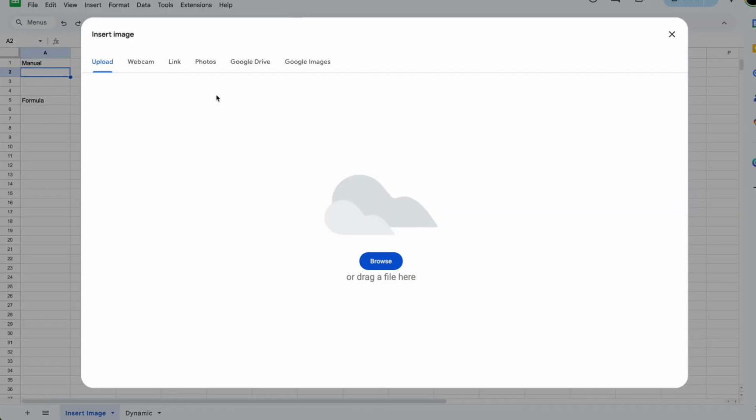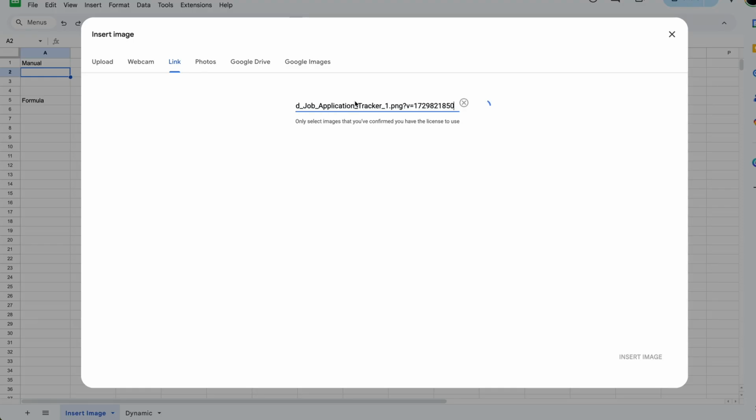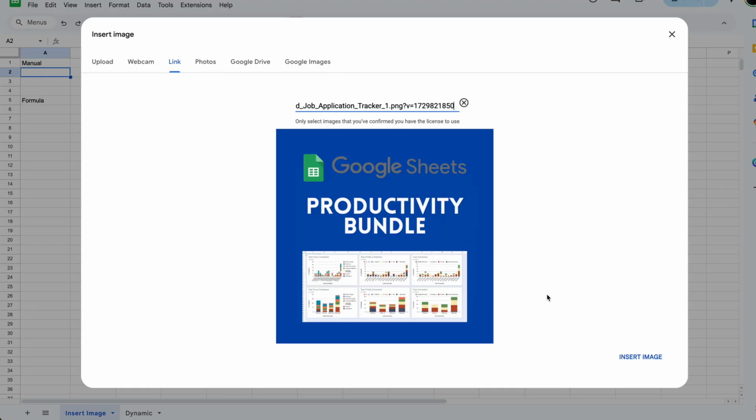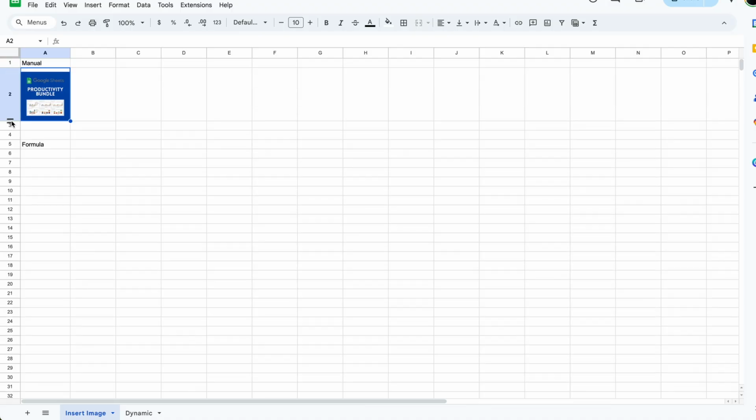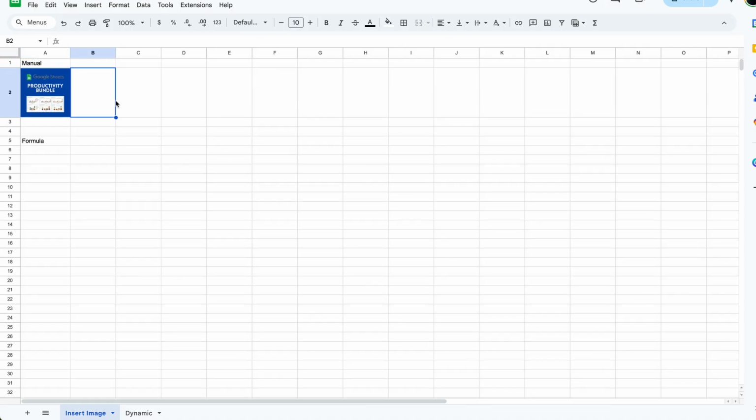Now if it's not online already, you can upload the file right here. But since it is online, we'll go to link, and let's go ahead and paste it. Now you'll see the preview of that thumbnail right there, and I can hit insert image, and you'll see it really tiny right there. And the reason why it's so tiny is because it's conforming to the size of the cell. So to make it bigger, all we have to do is make the cell bigger, and you can kind of tweak it to however you like to make it fit however you want. So that's the manual way.